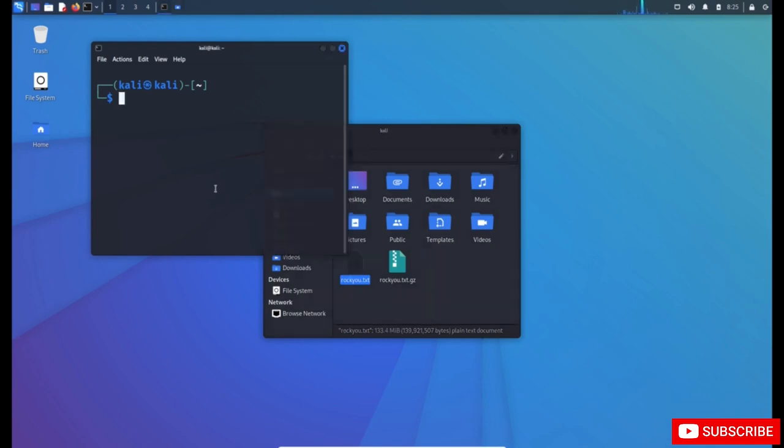And I'll use a tool called Hydra to do the attack. But first we'll need to scan for what service it is running. Is it running a web service? Is it running a secure shell service, file sharing service, and so on. We can do that with nmap.